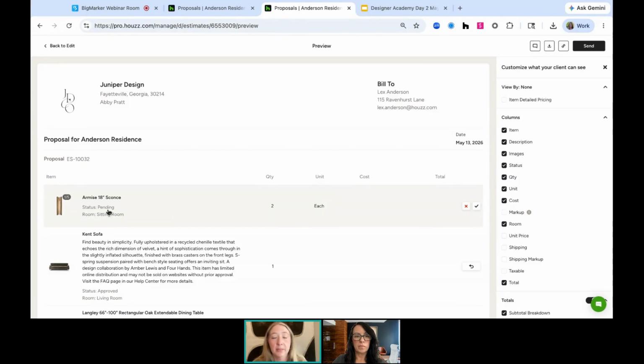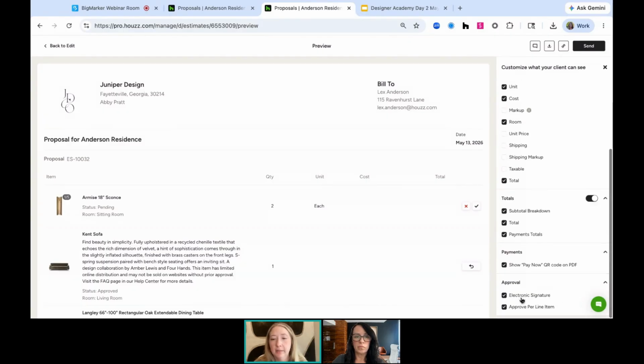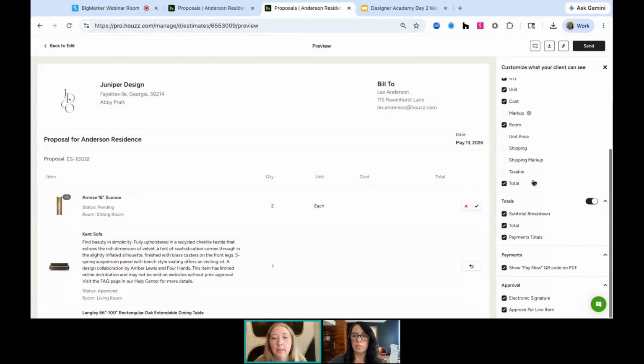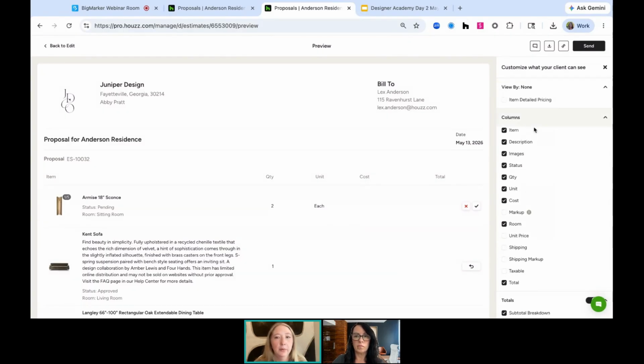If you need them to know that some decisions are still pending, you can include the status. Like, hey, I do still need a final decision on this. And then they're going to be prompted with an approval or a decline button. And they can choose from this point of the proposal. So that way they can have that final say so. Now, like I said, you can tweak and tailor this exactly how you want. So that way your client can approve or decline.